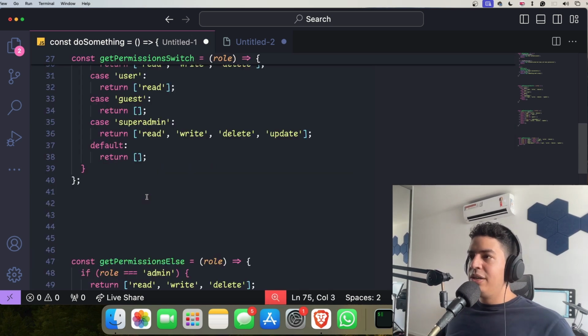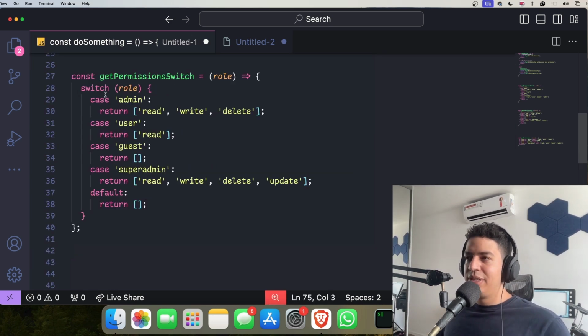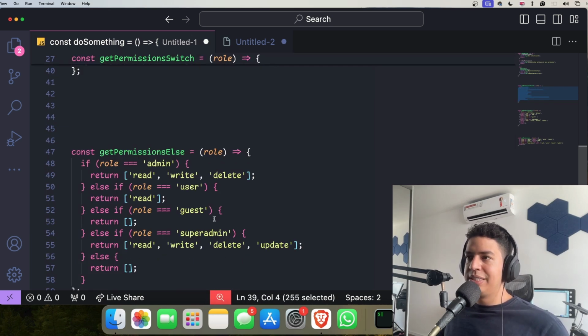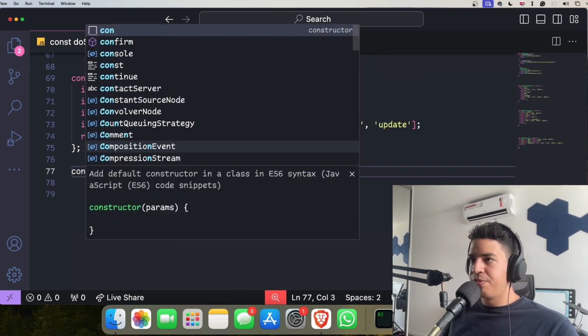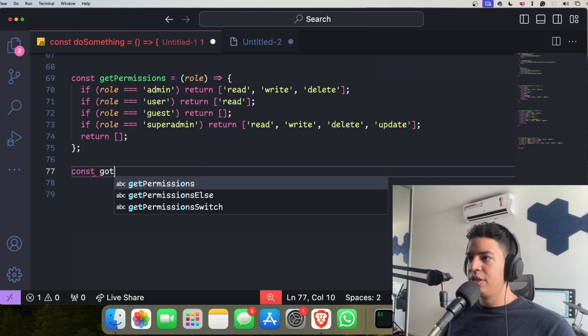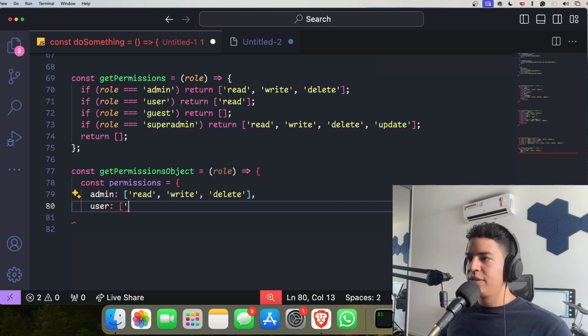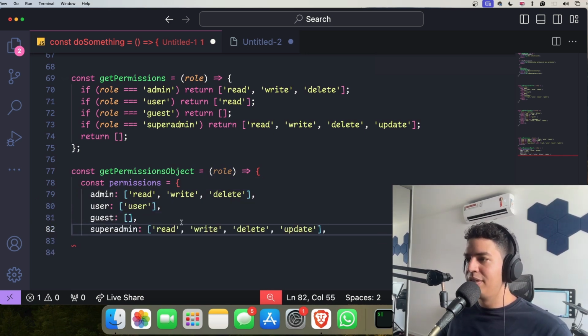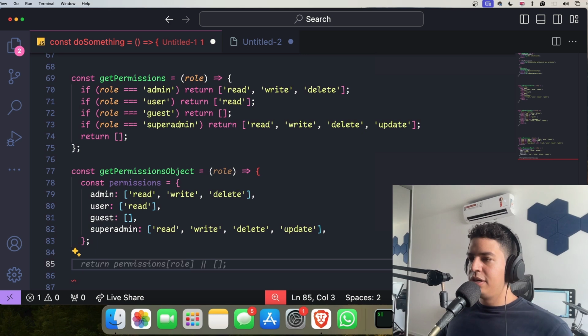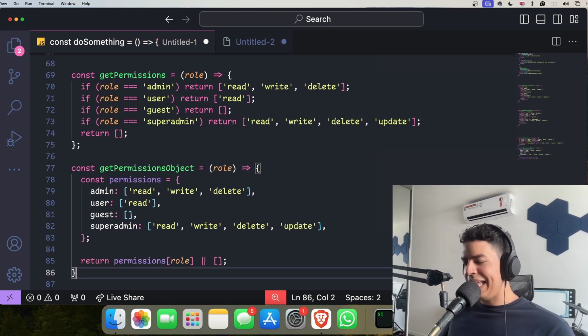So right here, on cases where we would use switch case statements, I would prefer writing like const getPermissions object. That's how I'm gonna call it. No, get. That's why the suggestions. All right. Thank you, Copilot. Oh, it was supposed to be role. My bad. Yeah. Let's see the ternary. So that would be our function.